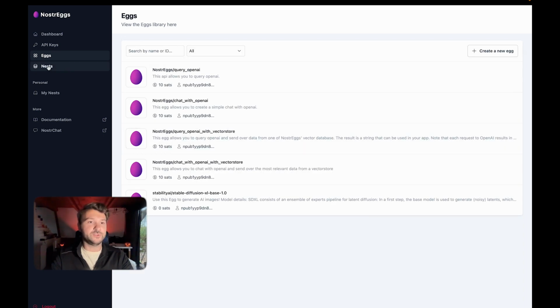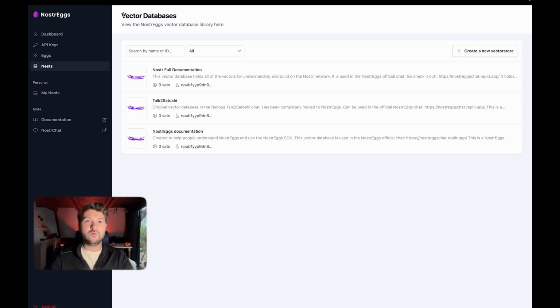Now, other than the eggs, of course, we have the nests, which is where the vector databases are held. For now, only vector databases, but we do plan to implement way more types of data into this, because there's so many applications that can be used and that can attract a lot of the data science community, including datasets, etc. And so in here, we see that we've got the Nostr full documentation, Satoshi NostrEggs documentation that we've created with a price of 0.